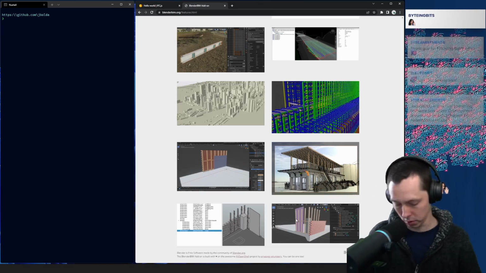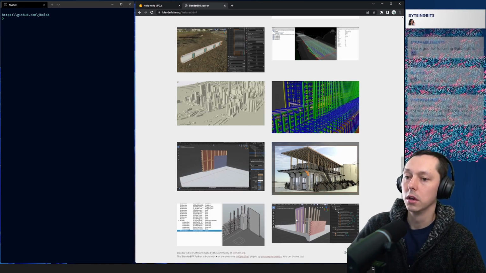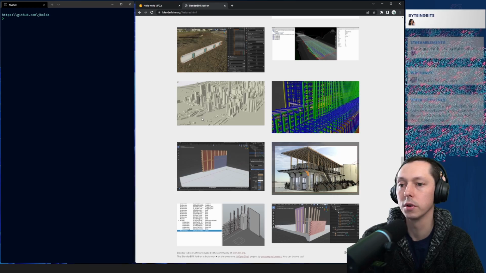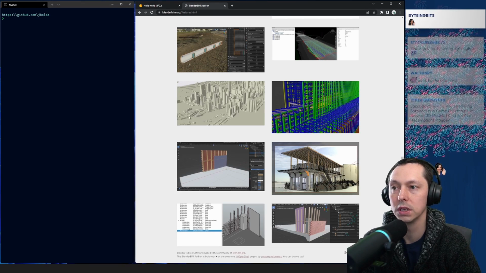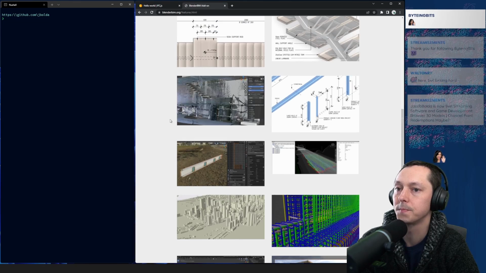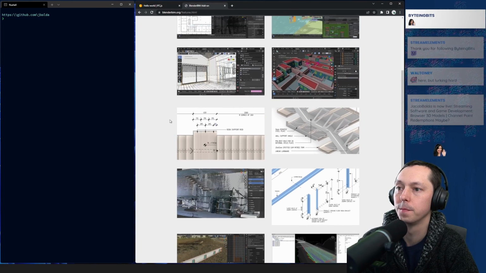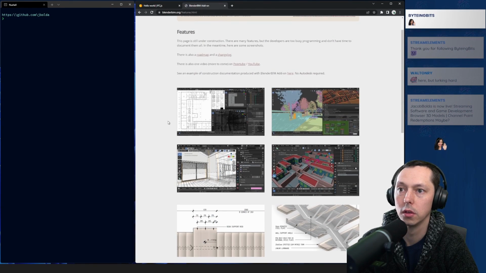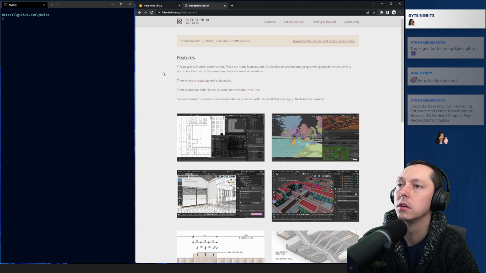If you're not familiar with those, they're both modeling programs. Revit is more for buildings. SolidWorks tends to be more for mechanical type engineering modeling.